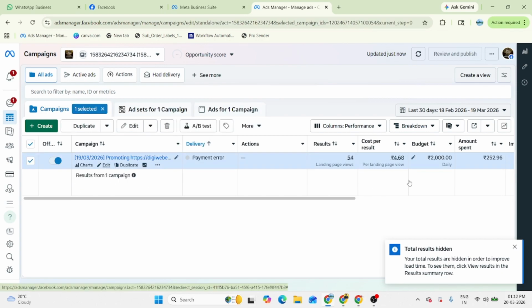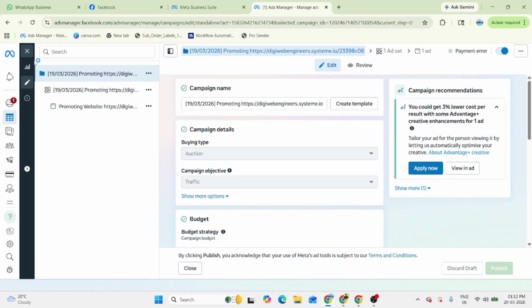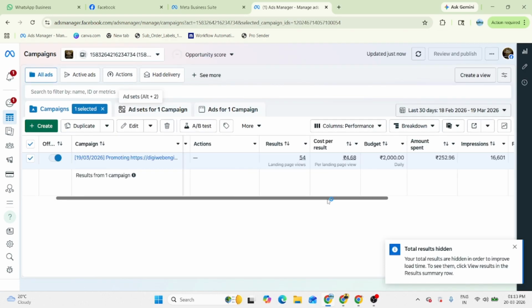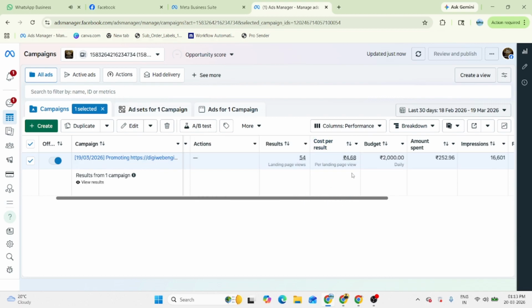If I edit this, you can see the result which I have got: 52, 54 landing page clicks, right? You can see the results are very great. The cost per result I am getting is 4, which is a very minimum cost.